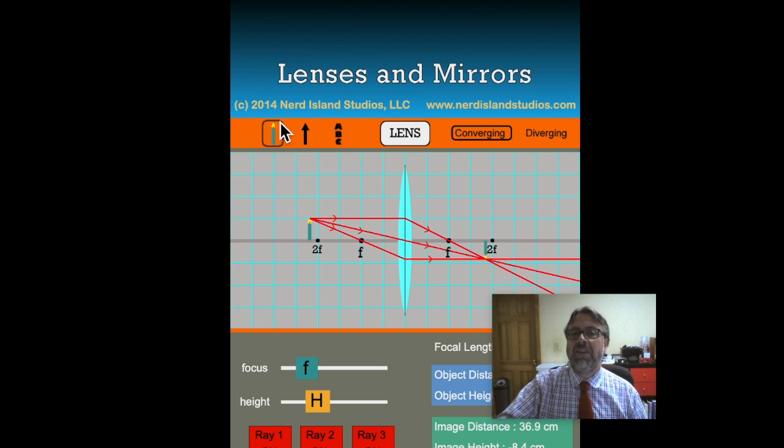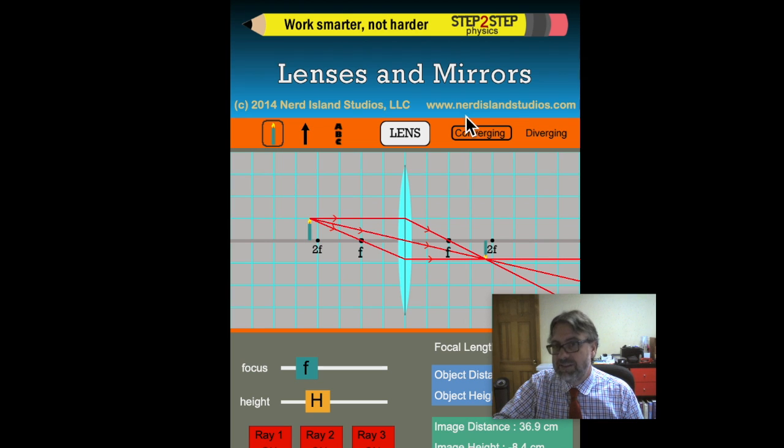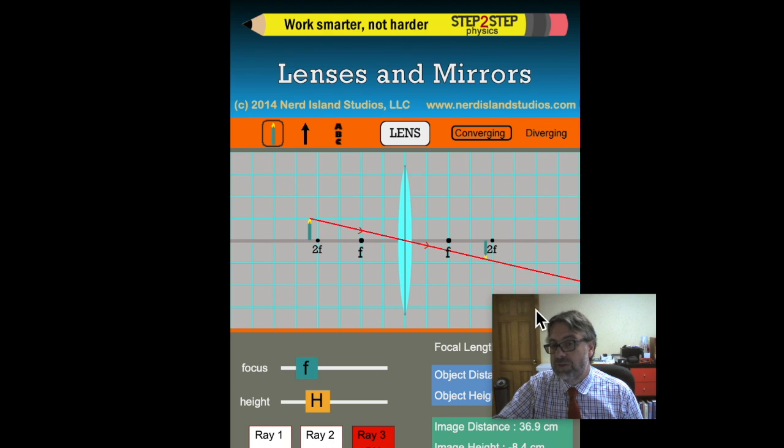And there are a bunch of controls. Right now it defaults to a convex lens. You can change it to a mirror or you can change it to a lens. Now you'll see here that you can turn on 3 different rays. The first ray is parallel to the principal axis. The second ray is through the focal point. The third ray is through the center.